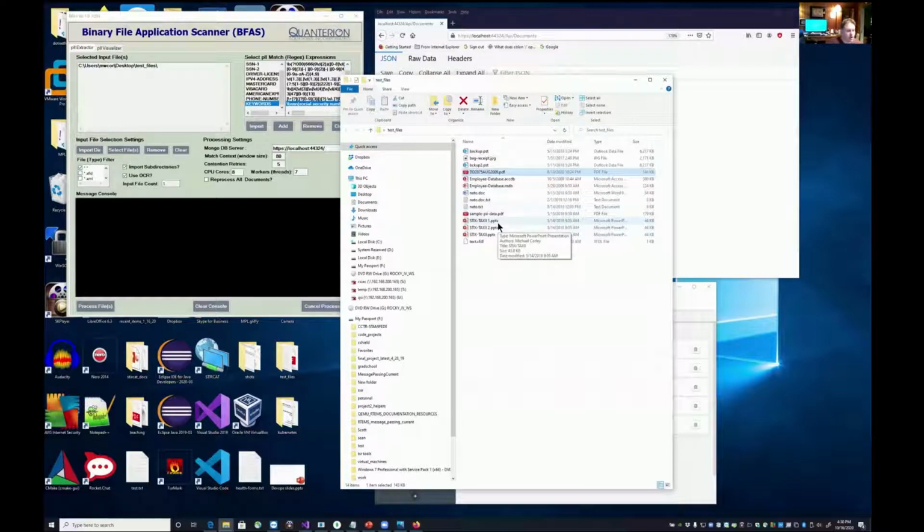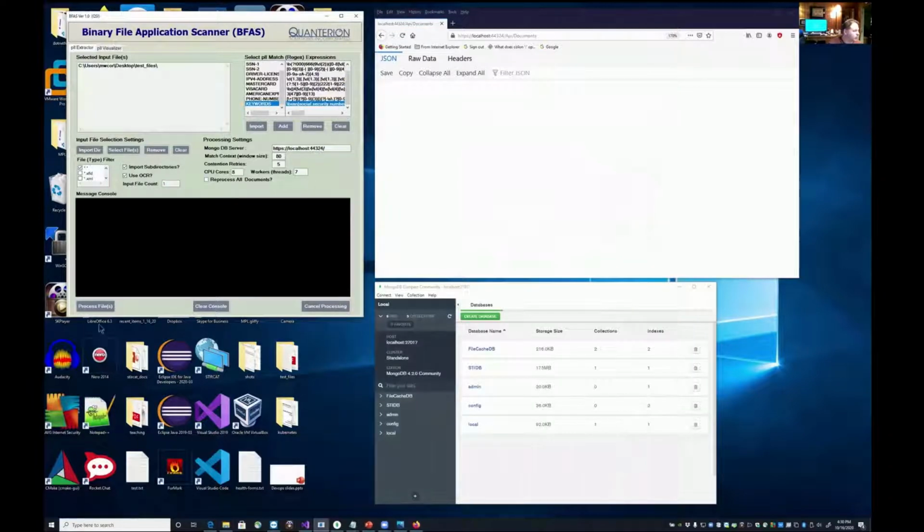So if a file occurs in more than one location within an organization, if you're scanning a network share, and this file might appear in different hosts or in different locations, those will be identified and reported. So, handy feature. So let me go ahead and run this in process.